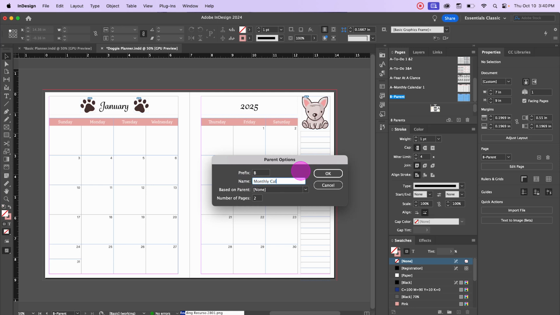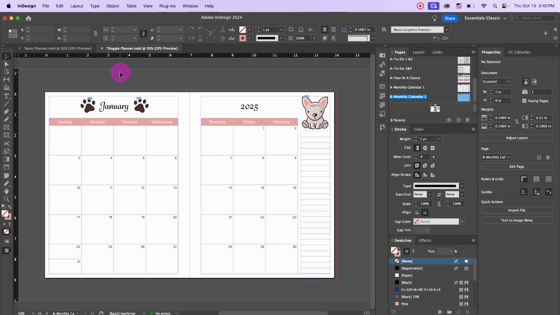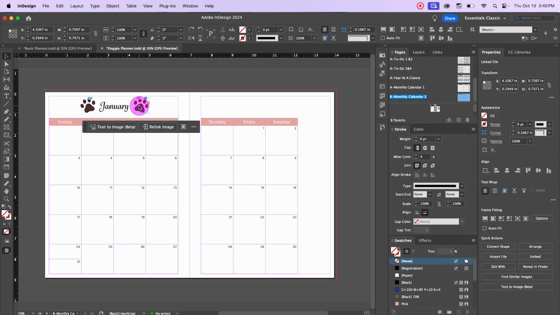monthly calendar 2. What I want to do is have the 3 days over on this side and the 4 days over on that side. So let's just get rid of this stuff that we're not needing for right now. Get rid of that, get rid of that, get rid of that.